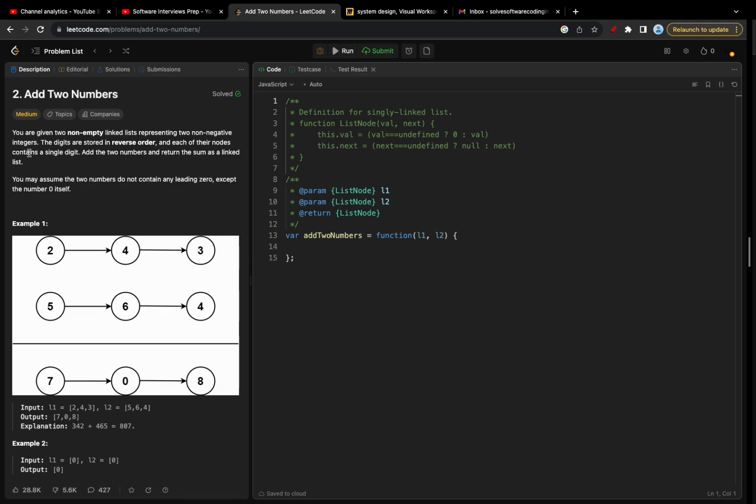The question goes like that. You are given two non-empty linked lists representing two non-negative integers. We have this linked list and we have this linked list. The digits are stored in reverse order, and each of their nodes contains a single digit. Add the two numbers and return the sum as one single linked list.